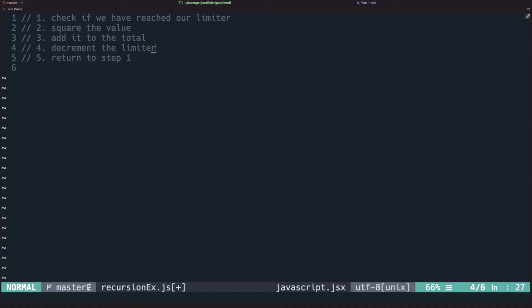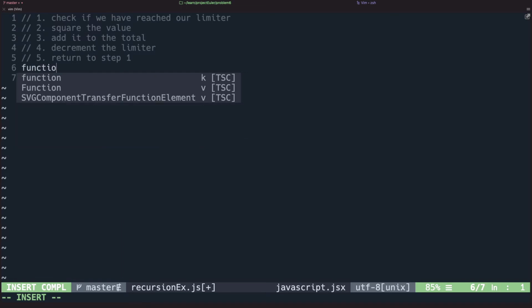Let's say we want to find out the total of all the squared values up to a given value, or in math terms, 1 squared plus 2 squared plus 3 squared on forward to n squared. To solve this, we can write a function that will do the following. Check if we have reached our limiter, square the value, add it to the total, decrement the limiter, return to step 1, and repeat. So let's write out our function.